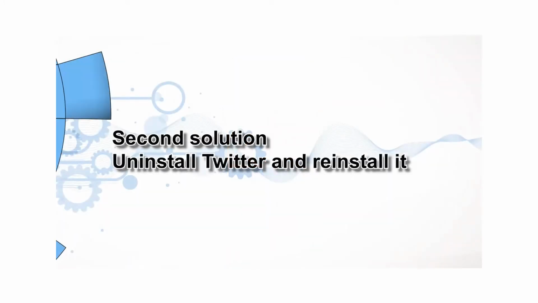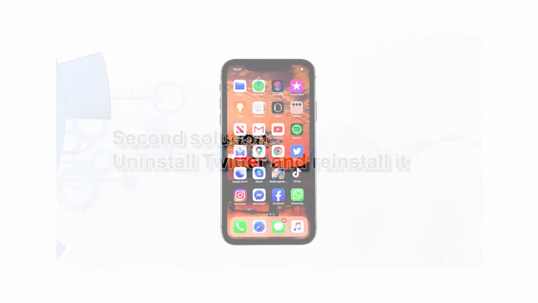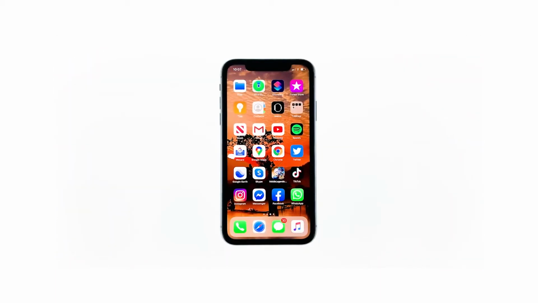Second solution: uninstall Twitter and reinstall it. Another effective solution to this problem is uninstalling the app in question. Doing so will remove all its associations with the firmware and other apps. After that, reinstall the app to make sure you have the latest version. Here's how you do those things.